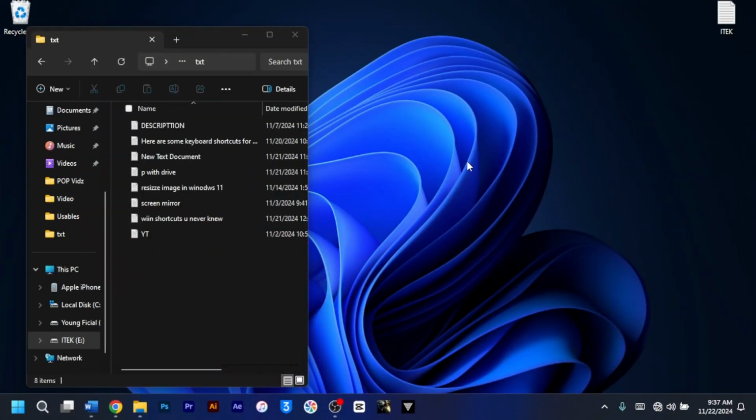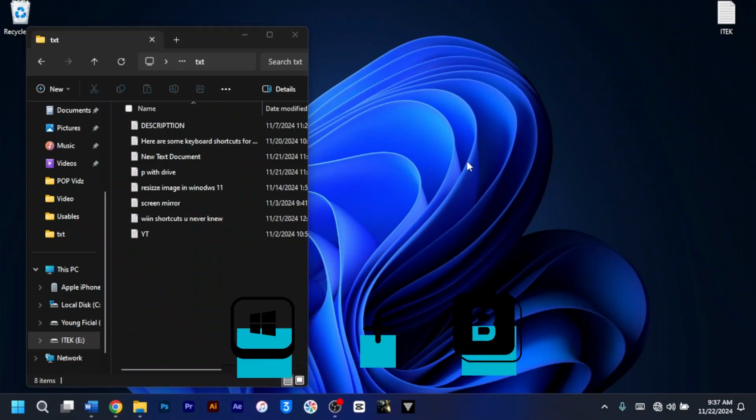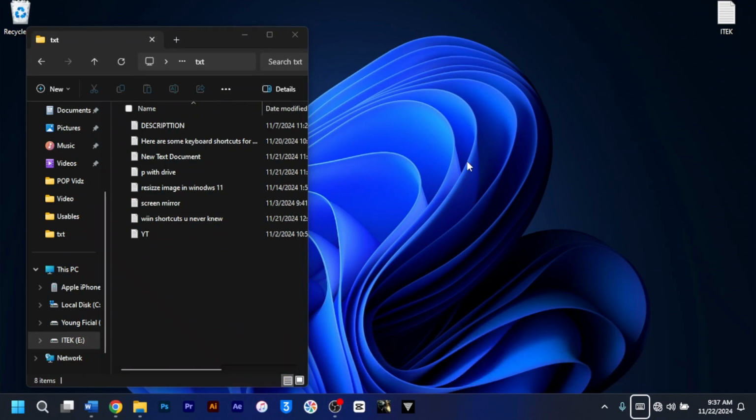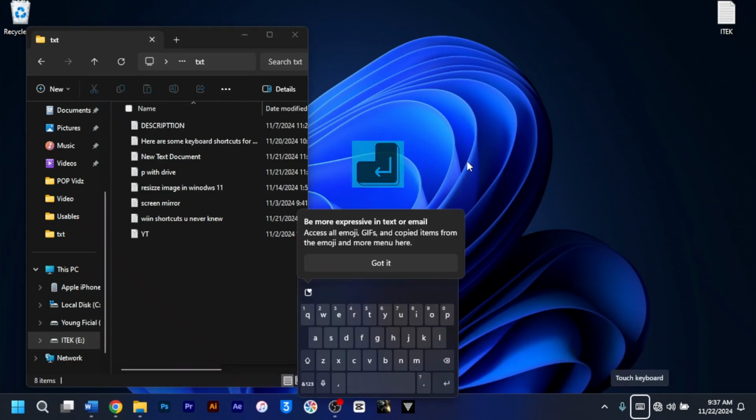The next shortcut is Windows plus B. Press Windows plus B to move focus to the notification area, then use the arrow keys to toggle through the icons in the notification area, and press the Enter key to interact with them.